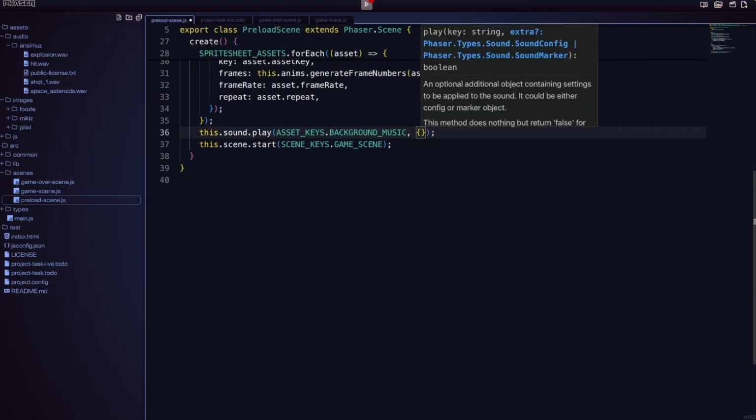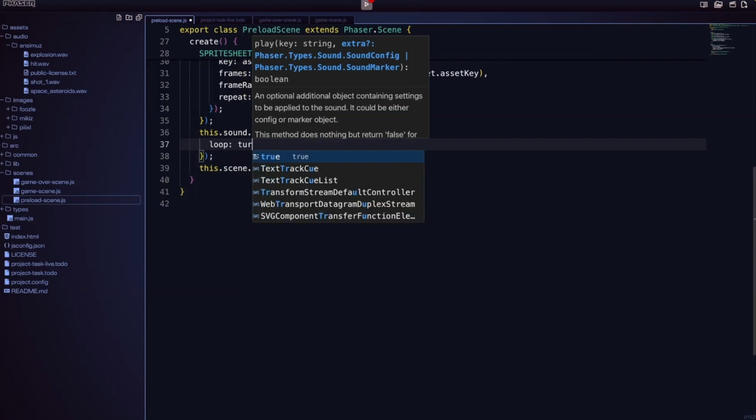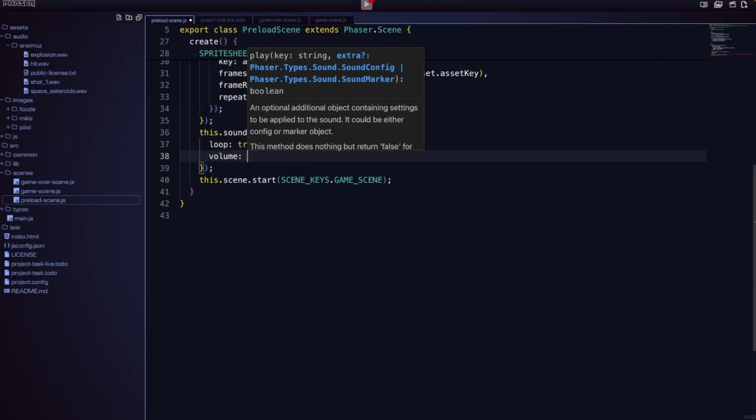For our second argument, this is an optional object that allows us to provide settings that we want to apply to the sound that we're playing. And so for our settings, this can include things like our loop property. So if we want our music to loop in our game, so for our background music, we want this to be true. We can also modify the volume that our audio file will play at. For this property, this should be a value between 0 and 1, where 0 would be our sound won't be audible at all, and 1 would be the default volume of that audio file.